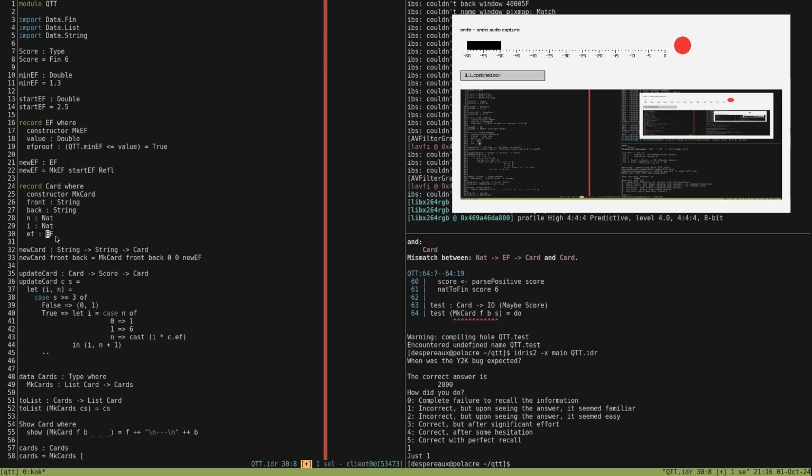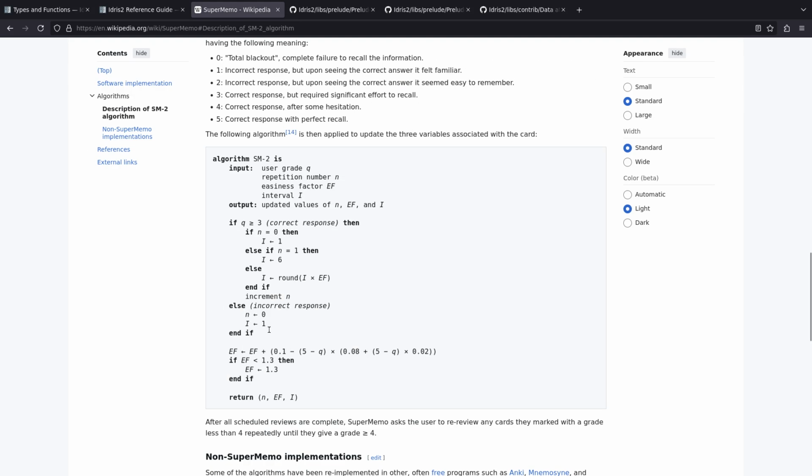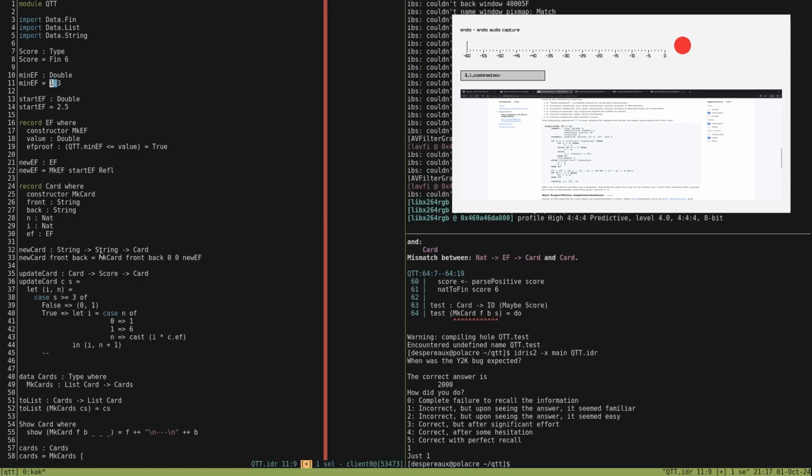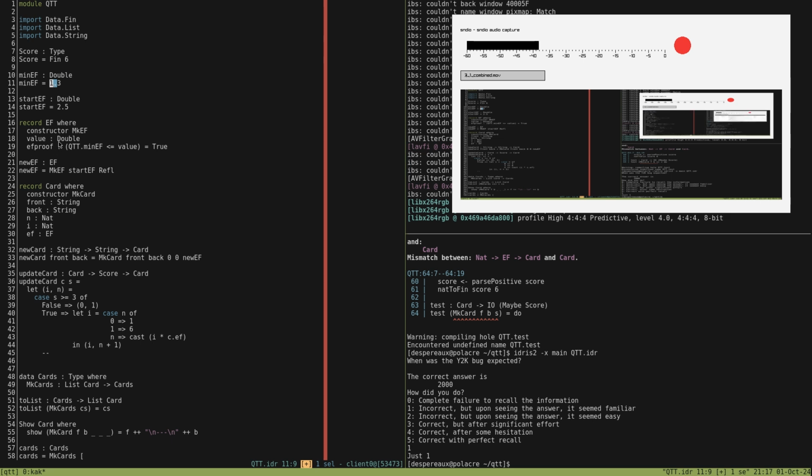The special thing here is the easiness factor is not just a double. It starts at 2.5. It's not just a double, it's a specific new type, which is a double plus a proof that the value is greater than or equal to the minimum value. This is the minimum. So if we look in the algorithm, we have this. All right, so our easiness factor can never be less than 1.3. So we demand that to make an easiness factor, you must supply a proof that this condition holds.